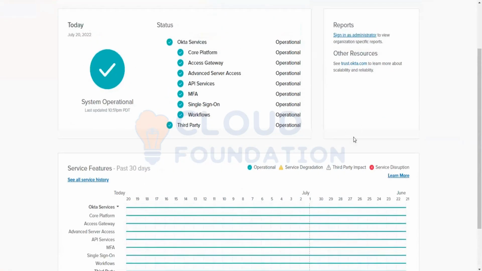Also, the service disruption will not necessarily happen to all these services at a single time. There may be downtime just for MFA. There may be a disruption just for MFA. At that time they will mark the green tick as a red tick, I mean a red cross. And here they will say it as service disruption, like that.